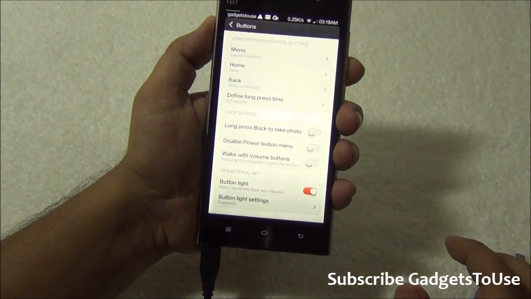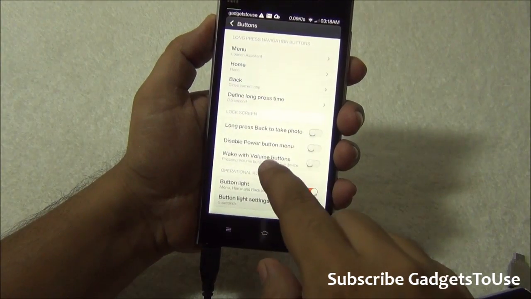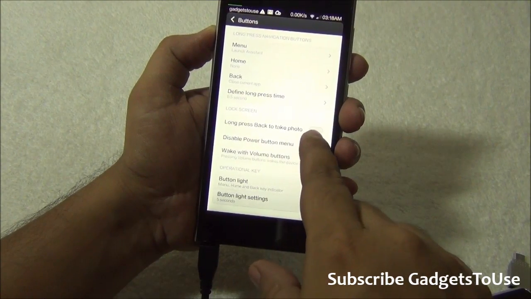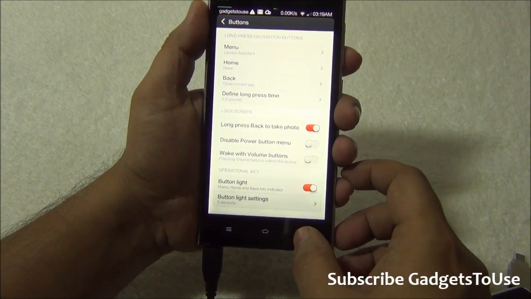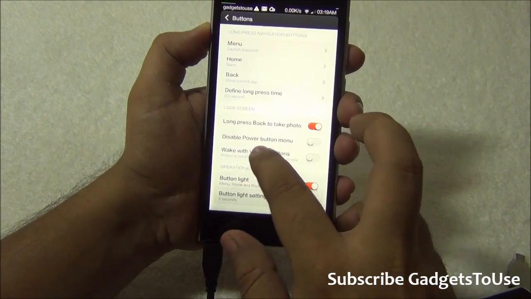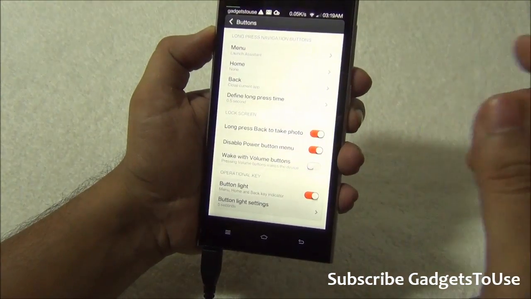You just need to specify that and define the long press time as well over there. You do have that option as well. On the lock screen itself, long press on the back button to take a photo. So in case you would like to activate camera on the lock screen, you just need to tap and hold over the back button, and then you can take a photo. You can disable the power button menu over there. As you can see, the power button menu will be disabled.